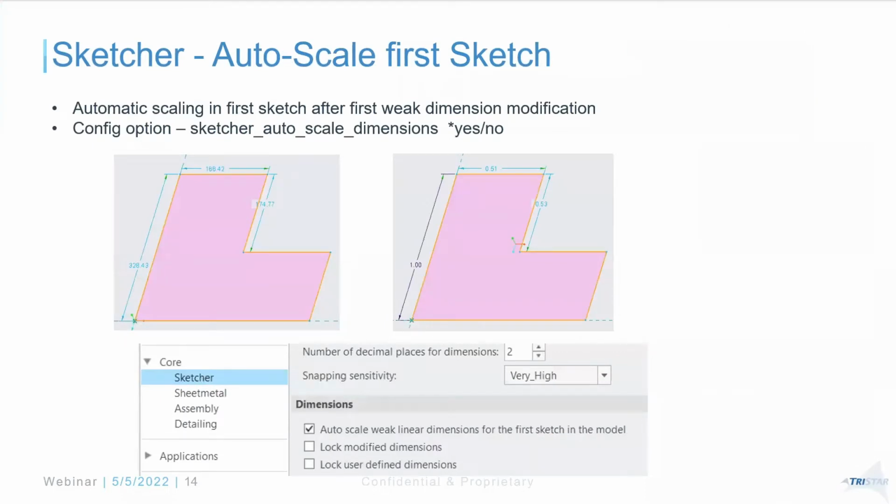And then this is a good one. Several customers have requested this for a long time. Finally, it auto scales the first sketch you do, right? Let's say you have not created any geometry whatsoever. This is your first sketch.